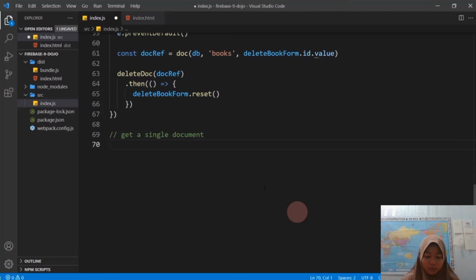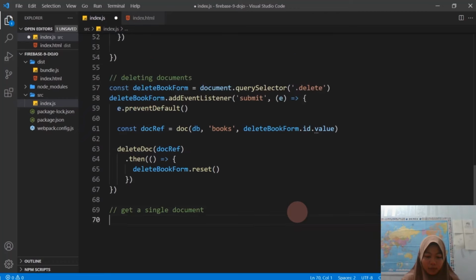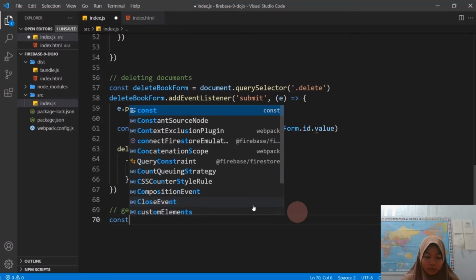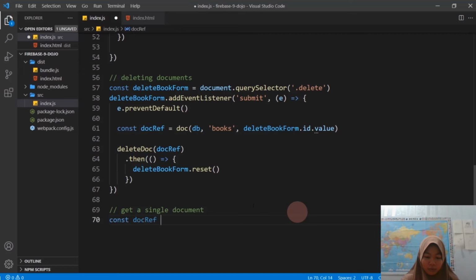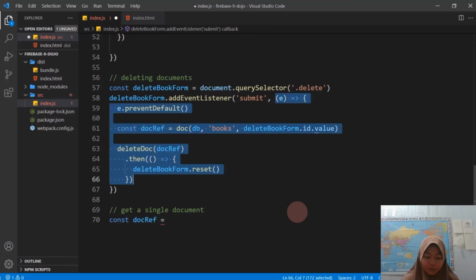Now the first thing we need to do is make a document reference. Much like we did when we deleted a document, we created a document reference where we passed in the database, the collection, and the ID of the document into this doc function right here. So we need to do the same thing down here for the document that we want to get. So I'm going to create that. I'll say const docRef, and this is not going to interfere with this constant right here because this is a local variable inside this function.